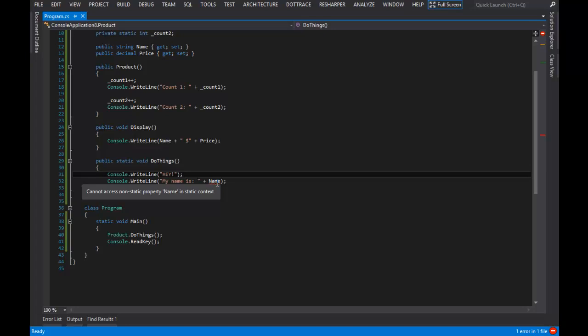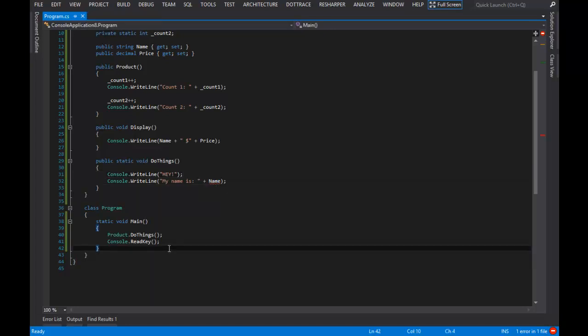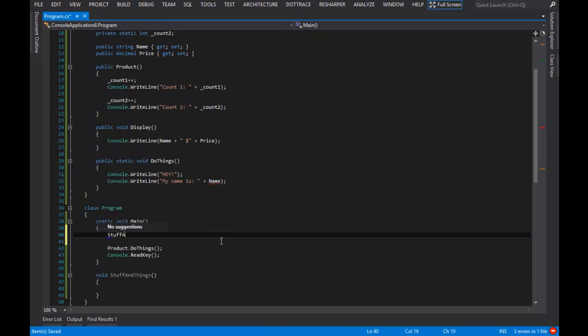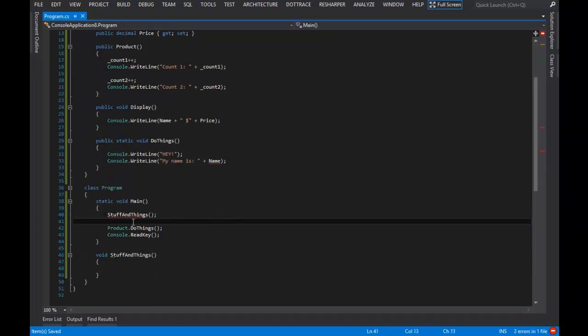That's why if we try to make another method, if I tried to say void stuff and things inside of our program class and I forget to say static, that's why this doesn't work. When we're in a static method, we can only access static data. So now it works.